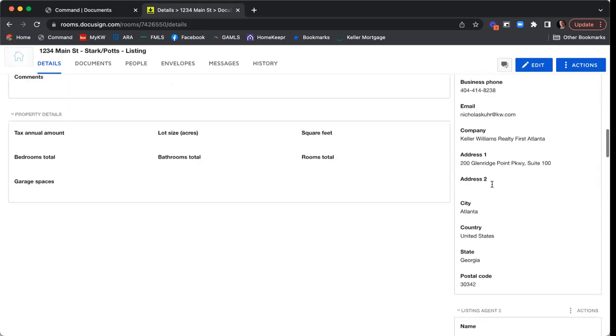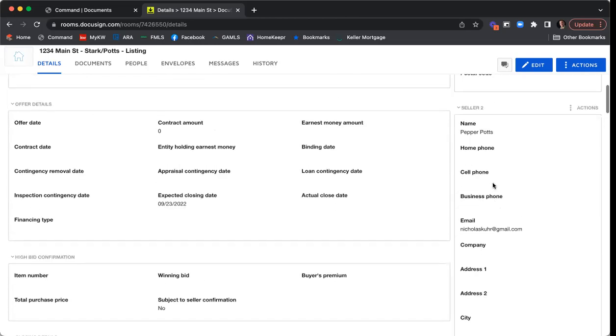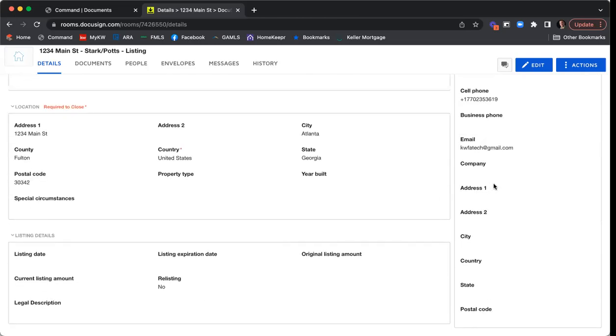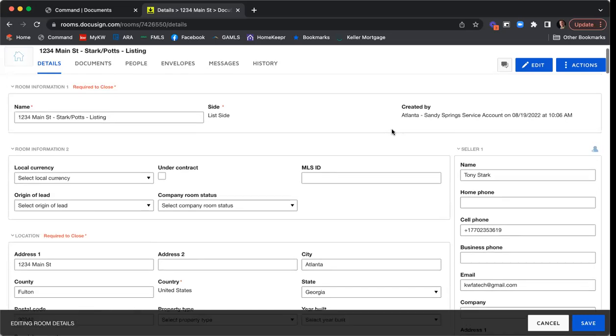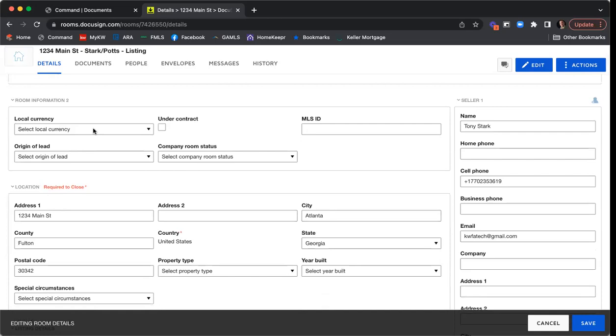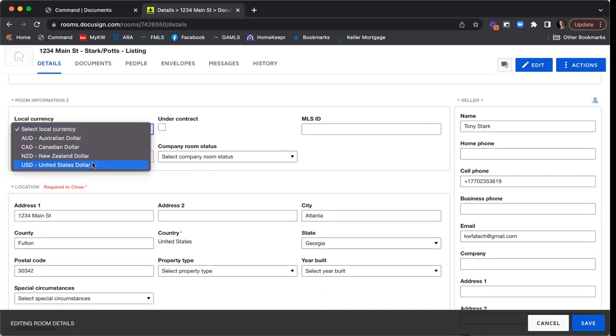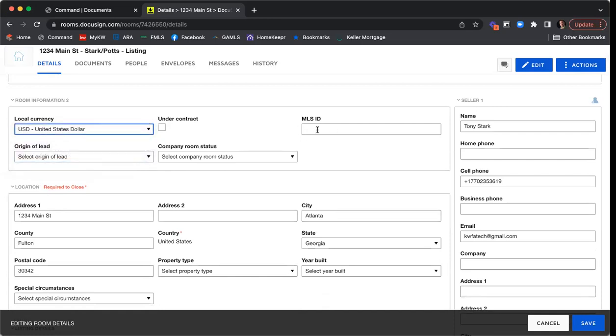So now that we kind of know the layout of the details page, let's go through and update the information and double check the information that was pulled in from Command. So I'm going to click edit up here in the top right-hand corner. And we'll start on the left-hand side with all the property information. I'm just going to fill in as much of the information that I have. If you have an MLS ID for this listing, you can go ahead and add that. But this isn't necessarily something you're going to have before you create your listing agreement.